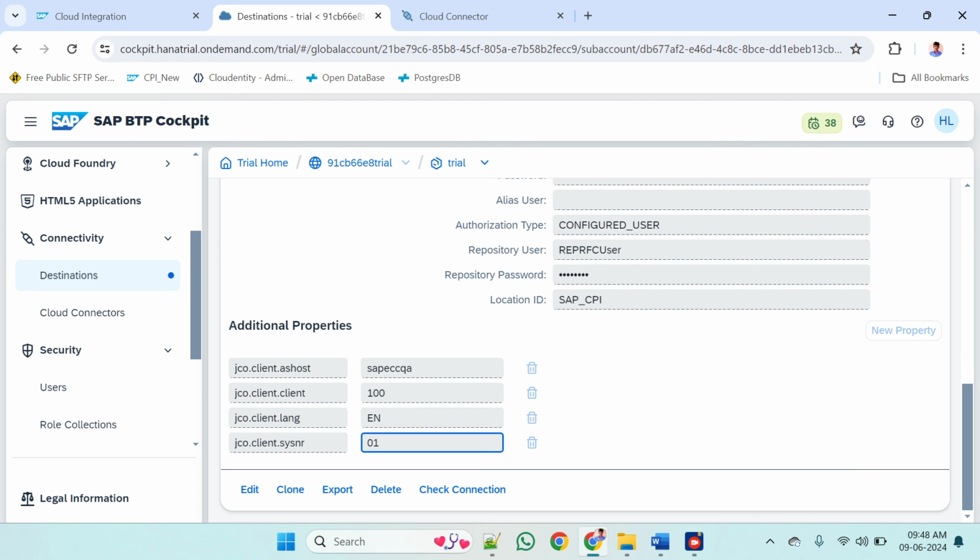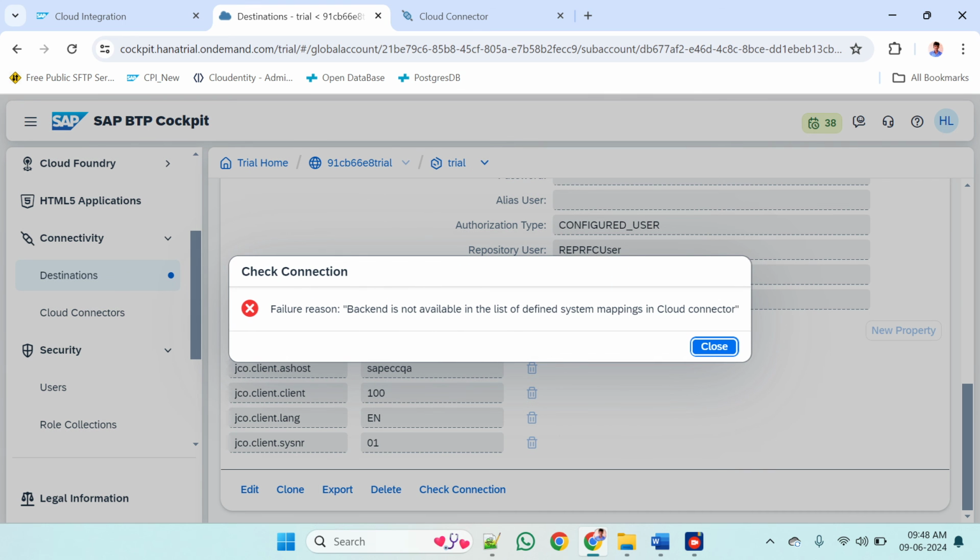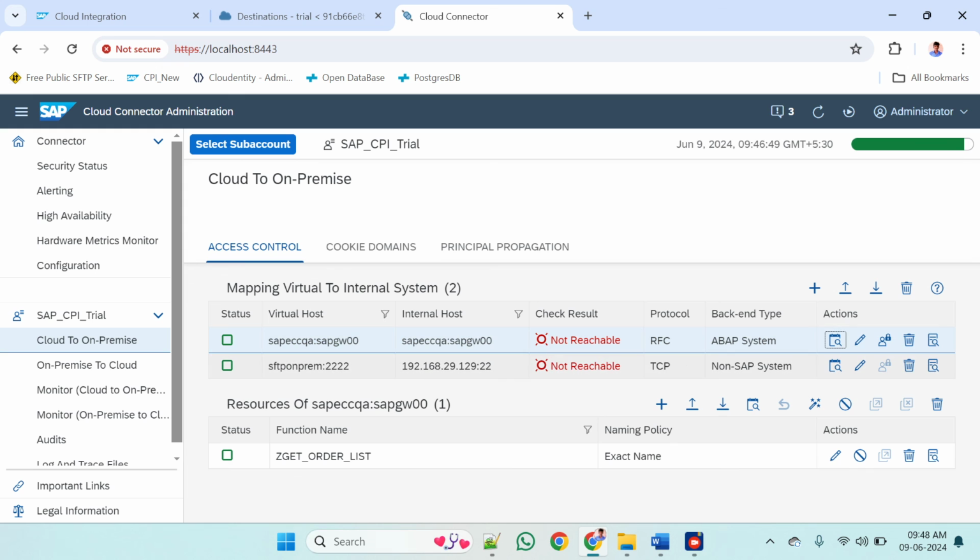After providing the properties, just click here to check the connectivity. If everything works fine, we will receive a success message; otherwise we will receive the message that the backend system is not available. It also gives some guidance, like checking the system mapping in cloud connector, that is, whether this target system is properly mapped and reachable. In our case, this system is not available physically, so it is giving a not reachable status.